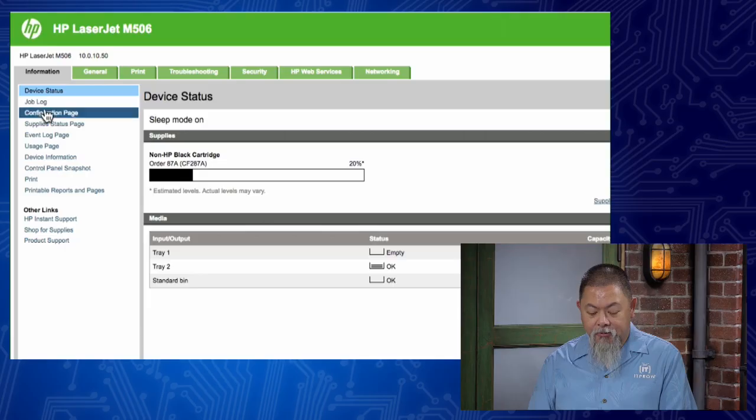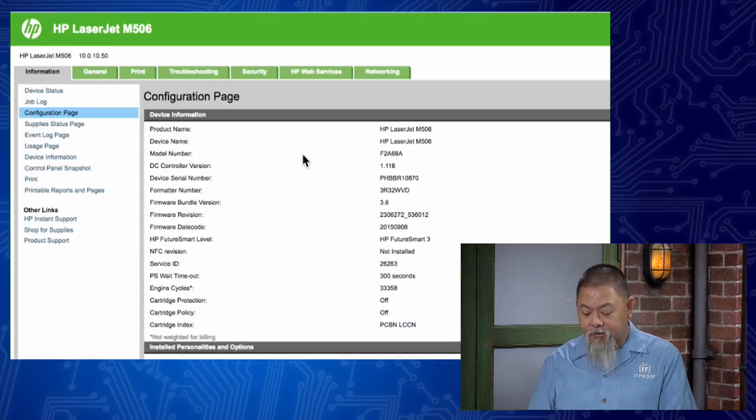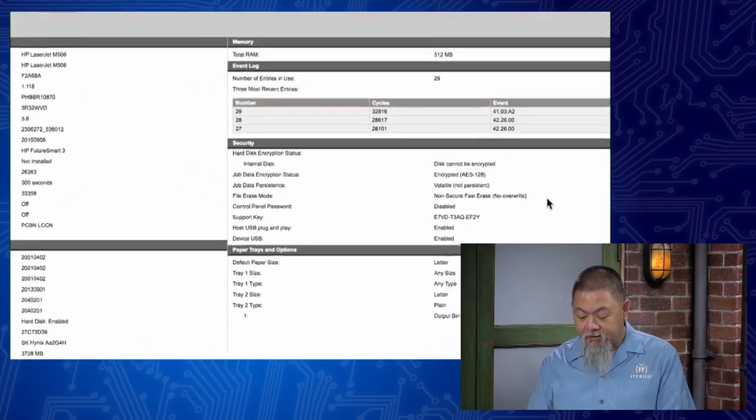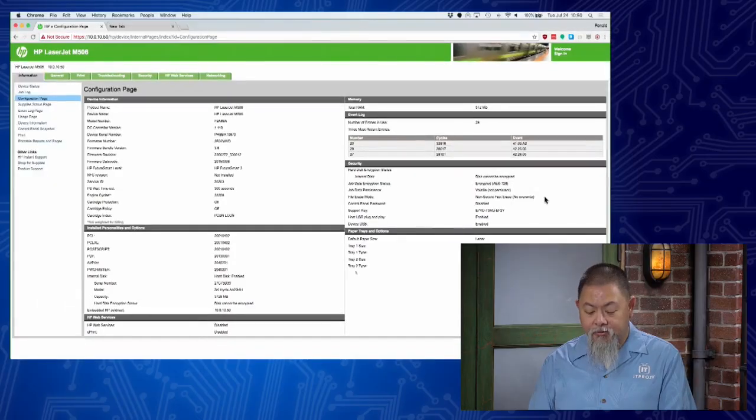I can also see, of course, logging information that's out there, and of course the configuration. And this is where you'll end up seeing additional options that are available. It's a little bit small, so I can zoom in and see some of the other things that are available to us.